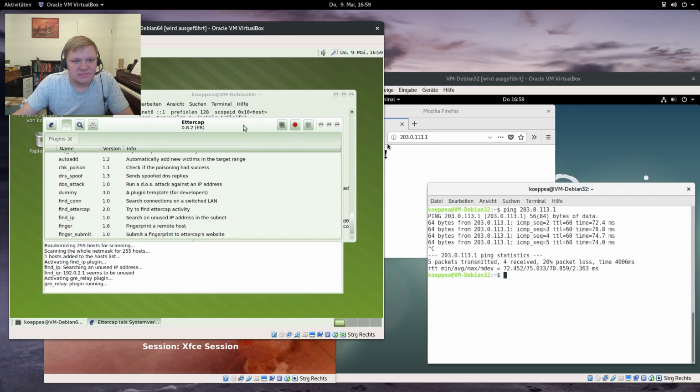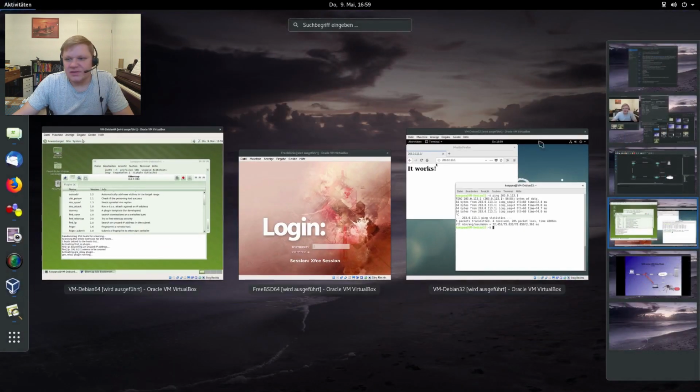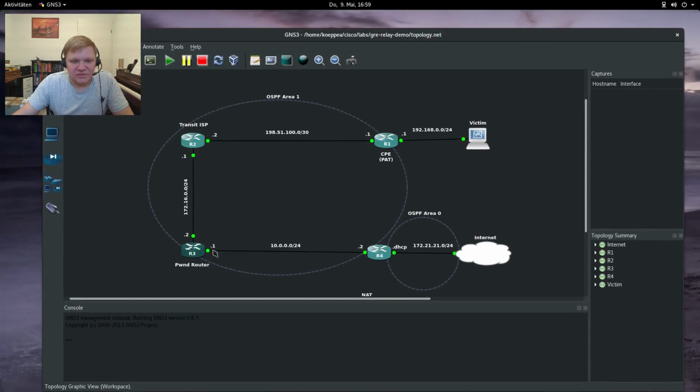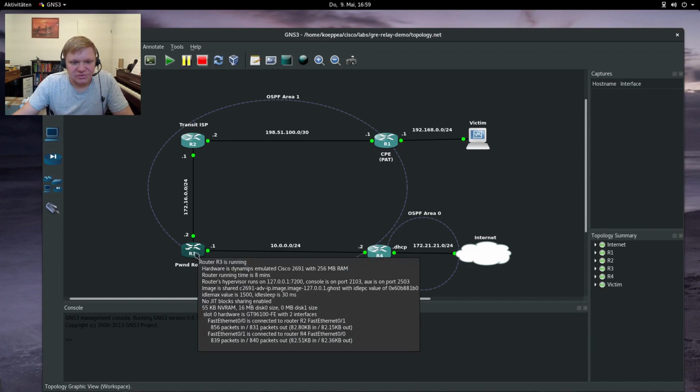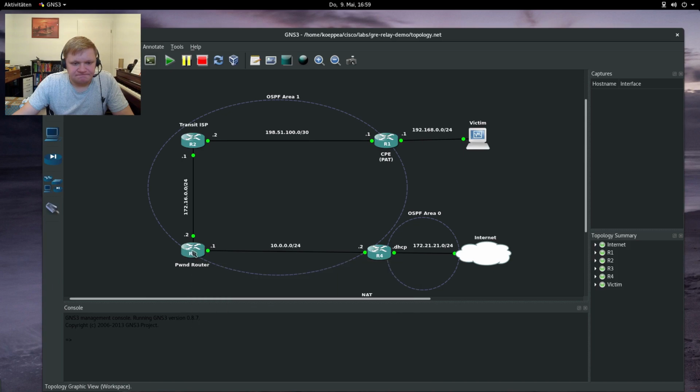Now it's just running on the Ettercap machine, but the traffic is not reaching it. So for that we now have to modify the configuration of this point router to really redirect the traffic. So open the console to the router.